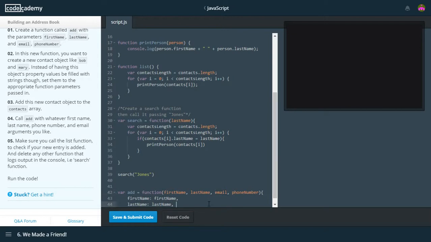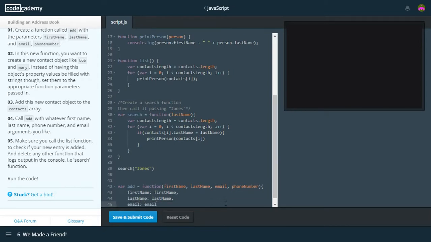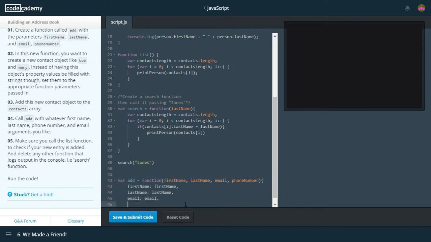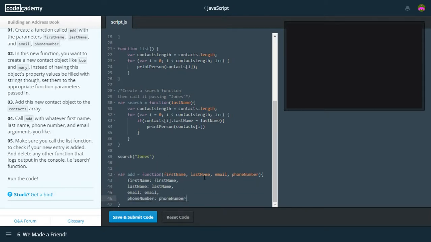I will try to explain why this works. This is defining how it's going to be stored, so under what name you're storing something, and then you're saying what you're actually storing. First name is going to have its own value once you pass the argument into the function. So at first name you're going to be storing a first name. At last name you're going to be storing a last name. At email you're going to be storing an email, and at phone number you're going to be storing a phone number, which is why this works.